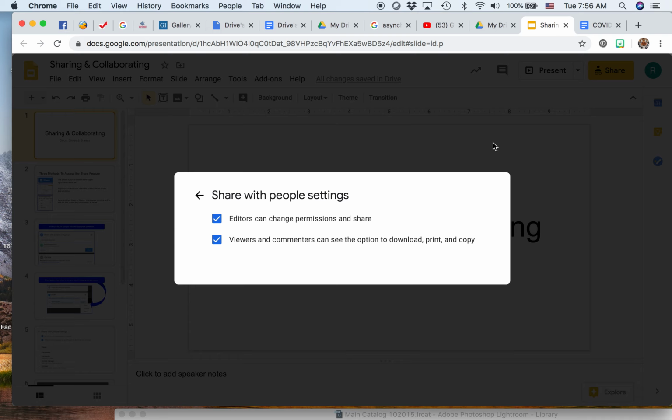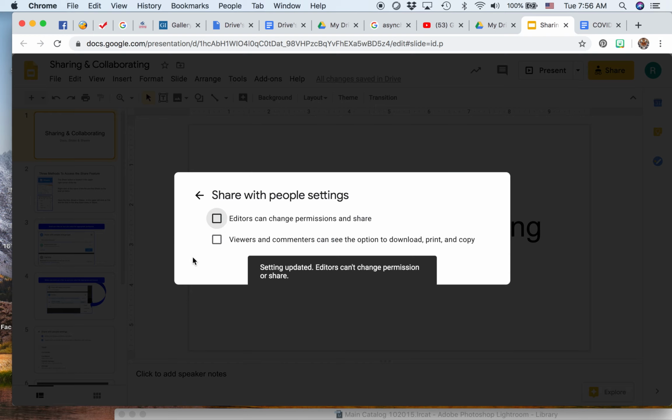Giving this person editing privileges is great, but I want to do a couple of other things too. I want to make sure that who I'm asking to edit, I have a couple other permissions for them. I can think about, do I want the editor to change permissions and give it to other people? If I do, I'm going to select it. If I don't, I'm going to leave that unchecked.